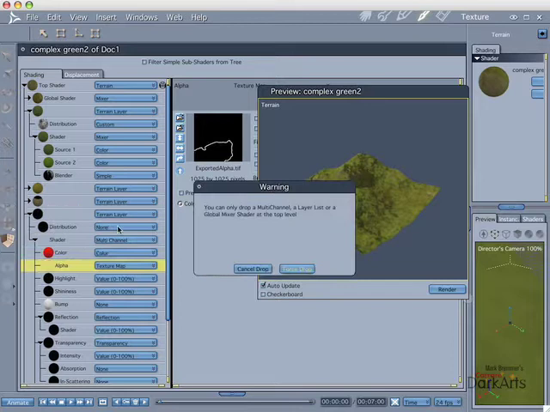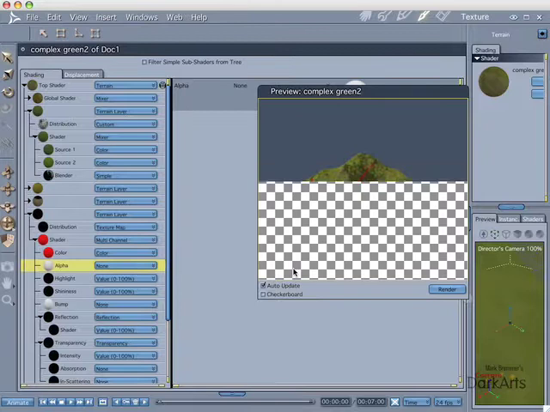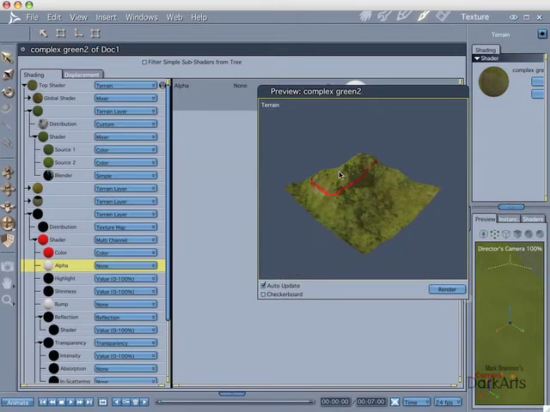It'll give you a warning. This warning says, you can't do that. What do you think you're doing? Are you nuts? You can only drop a multi-channel or a layer list shader or a global mixer at the very top level. Well, I'm here to tell you to ignore that. Just say force drop. You force drop it. Hey, look, suddenly a road is showing up on our terrain.